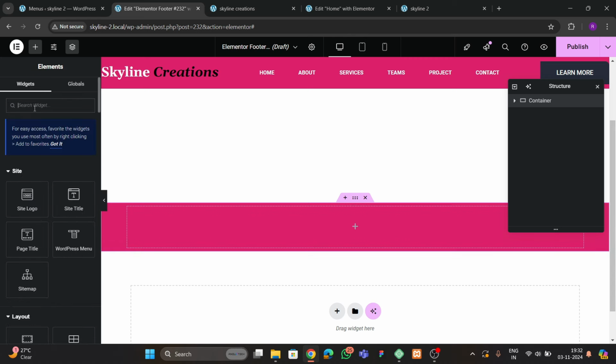Here we're gonna choose the copyright. Then here we're gonna choose the copyright 2024 Skyline Creation. All right, and we're gonna make this center. Also, we can go to this container, go to the layout, and make this in the center. Then here we can make this white, and here we can make this white.